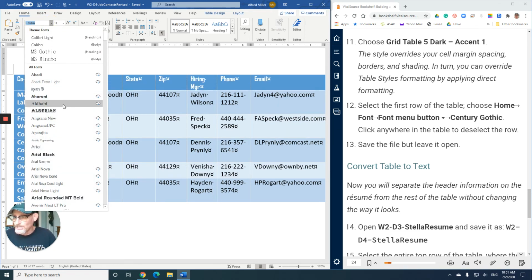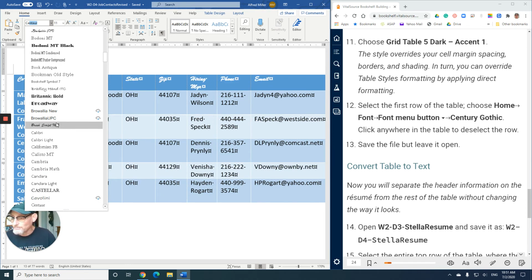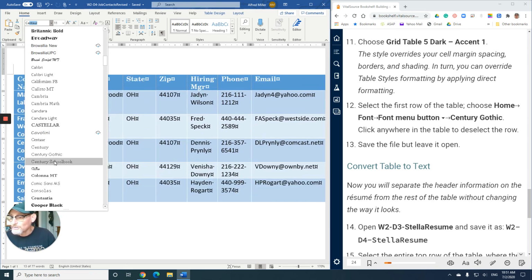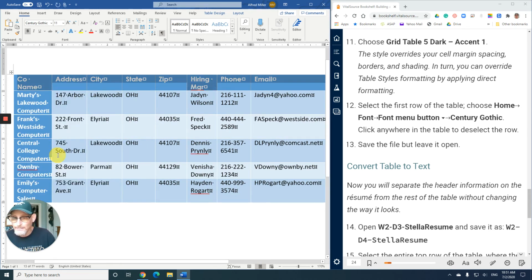And they want me to choose Century Gothic. Now, if you didn't know, a fun way, if you don't like to scroll the list, is if you press the letter C and then E on your keyboard, it jumps you to that part of the alphabet a little faster and you have less scrolling. So here's Century Gothic. And I changed the font of the first row.